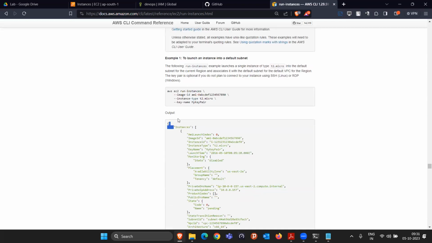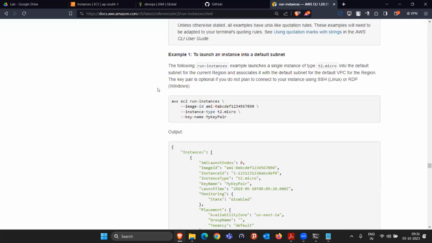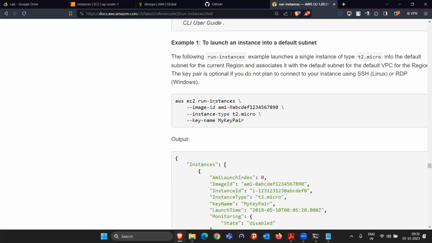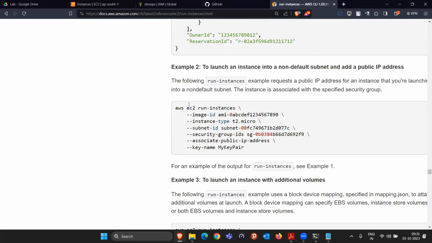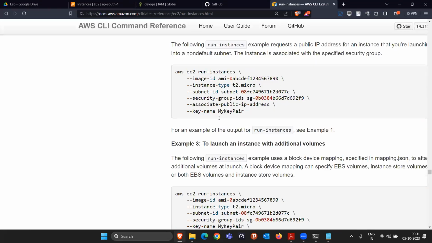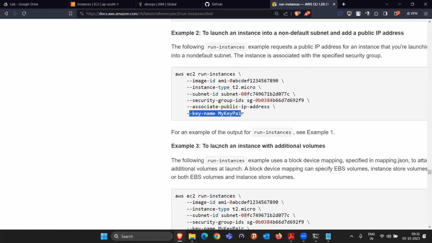Examples. They are saying that to launch any EC2 instance, what you have to do is run the command called aws ec2 run-instances. Then you have to provide the image ID, the instance type, and the key name. See, we provided this type of information only, right? If we keep coming down, there are other examples with image ID, instance type. If somebody wants to specify a subnet, we did this example, security group IDs, key name. Like this we can do.